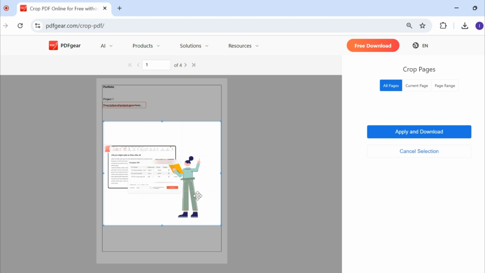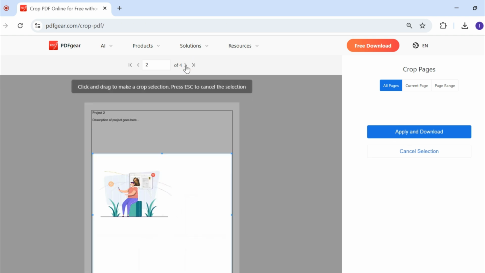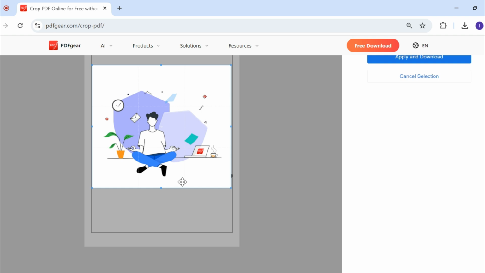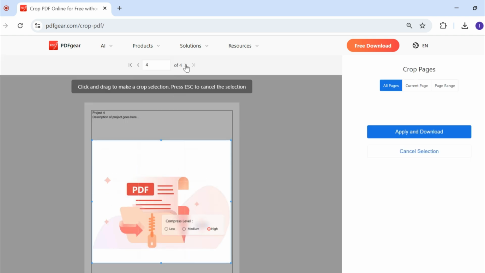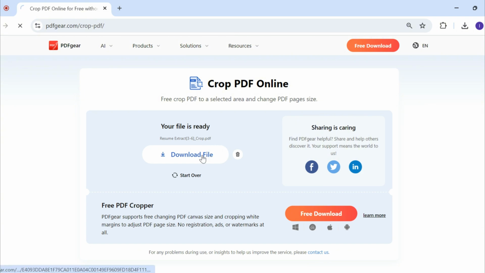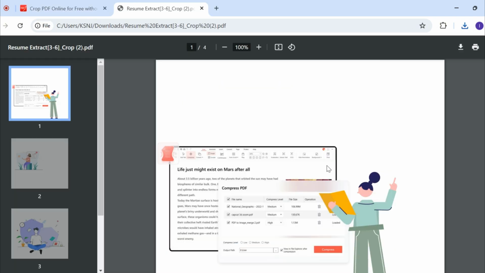After selecting the area, choose the page range you want to crop. You can apply the crop to all pages in the PDF. To check other pages, click this button to navigate to the next page. If the crop range isn't suitable for other pages, you can adjust it. After adjusting, click Apply and download to get the crop PDF. Then click here to download the PDF to your device.